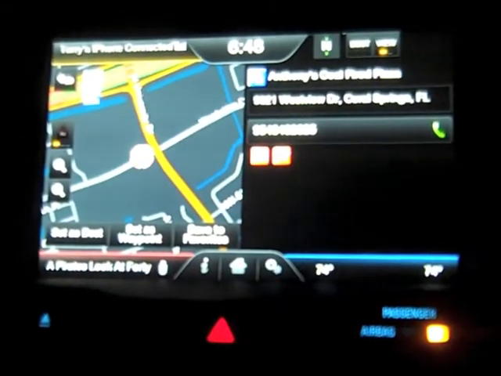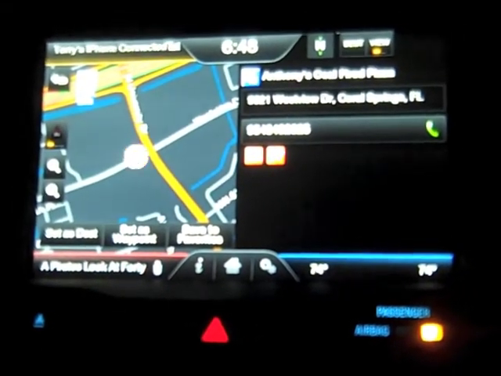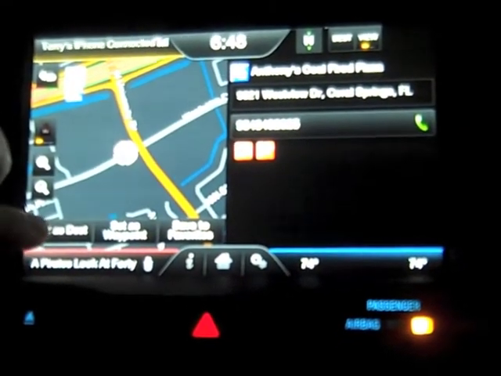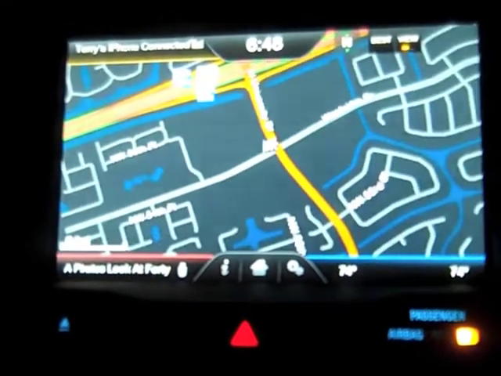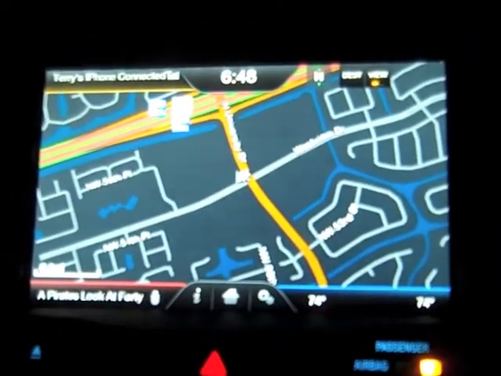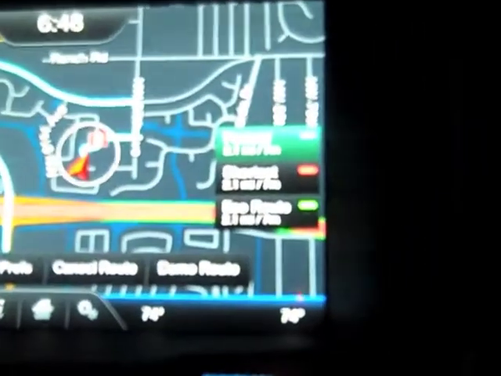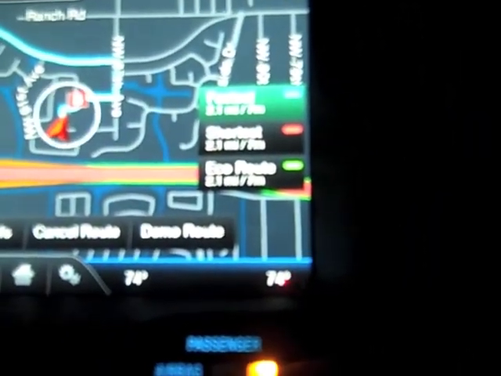All I have to do to get GPS directions and turn-by-turn directions to this restaurant is click Set as Destination, which is the bottom left button right here. And if I click Set as Destination, then it's going to compute the route from where I'm currently located and tell me how to get there. And it's going to give me turn-by-turn directions as I'm doing so.